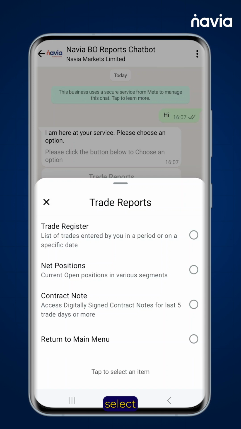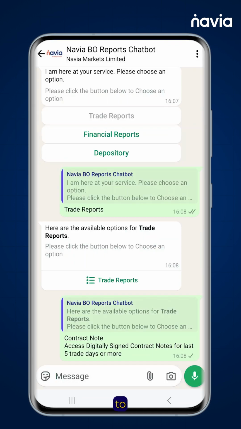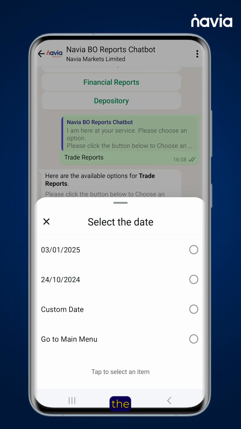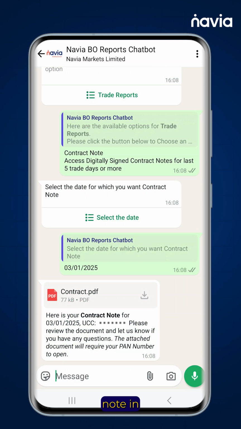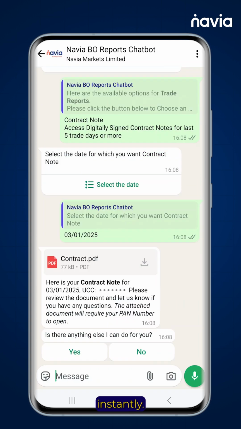Example, if you select contract note, the bot will ask you to choose the date for which you need the contract note. You can either select a date from the available options or set a custom date. Once you enter and send the date, you will receive your contract note in PDF format instantly.